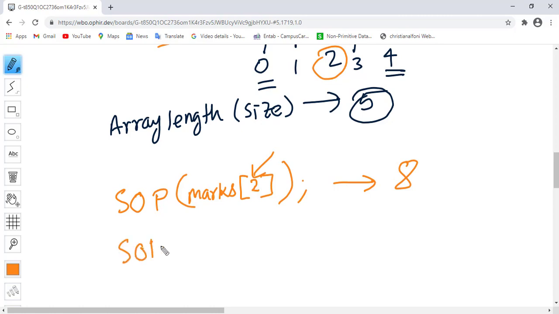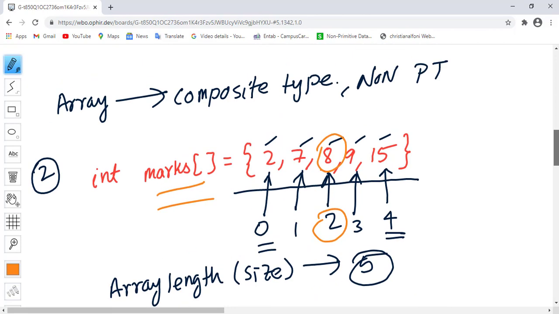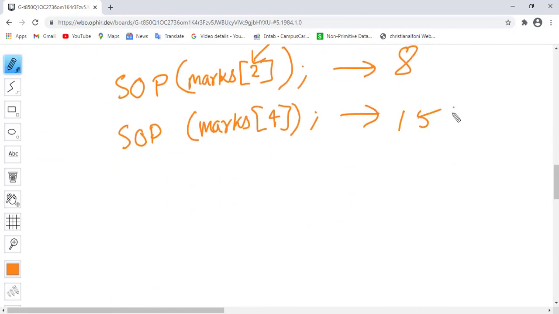Similarly, if I want to access, let's say, the value present at index 4, I'll write marks within square brackets 4, and the output of this should be 15. Okay, so this is how you will read the value stored in the array.